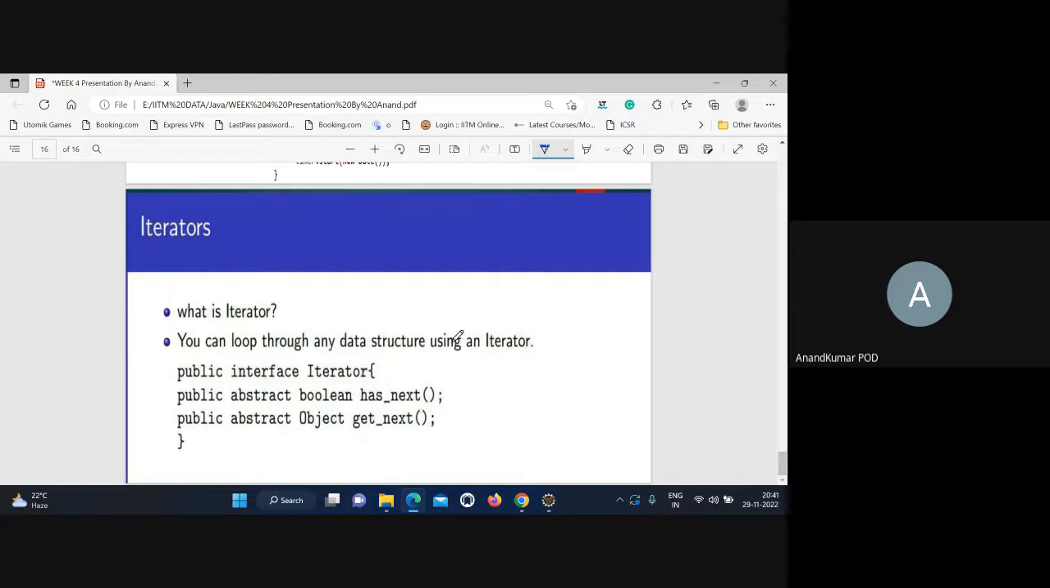Suppose there is a list, and your list contains some values like 100, 200, 300. The list has three elements like this. It can be any data structure. Now the iterator is going to traverse through your data structure, visit each element, and return the elements from any data structure. You can loop through any data structure by using an iterator.